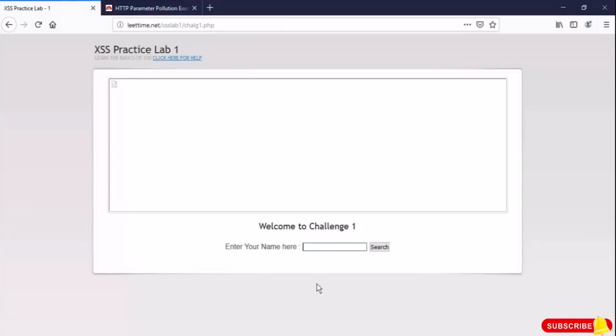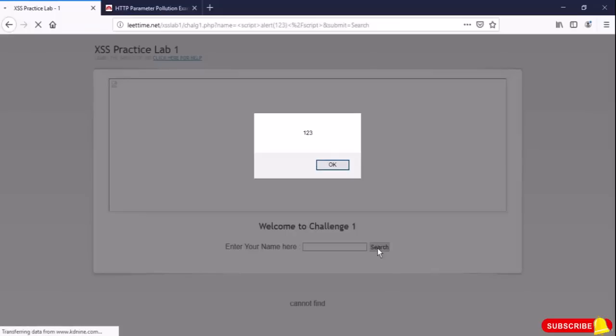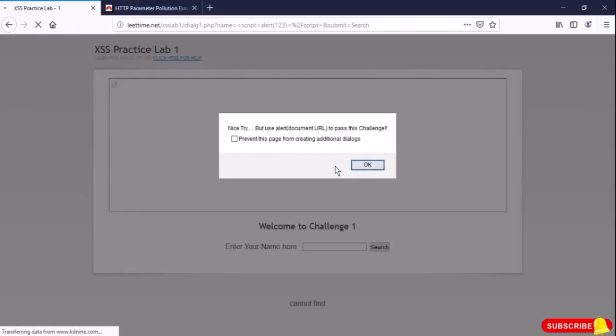It's asking to enter your name, so I'm entering my name. It says cannot find Shubham. Yes, that's what we want. Now let's run the script and let's say alert 123 and then close it. Click on search. It says 123 is reflecting.